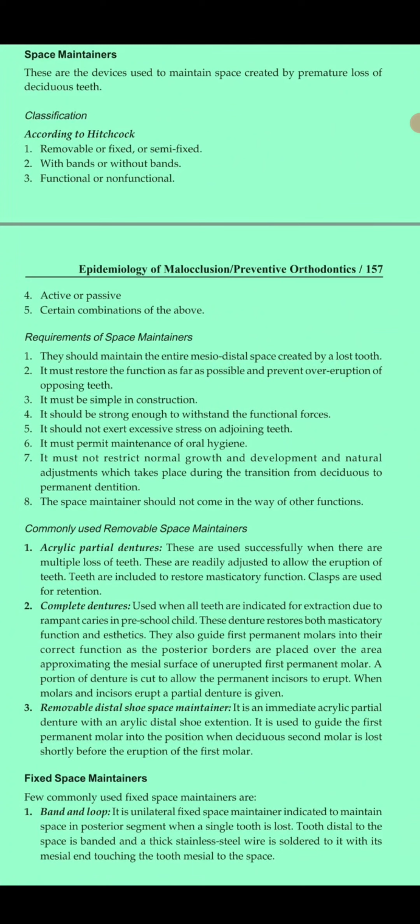First is the acrylic partial denture. They are used successfully when there are multiple losses of teeth. They are readily adjusted to allow the eruption of the teeth. Teeth are included to restore masticatory function. Clasps are used for retention. Meaning, when there is multiple loss of teeth, then we use an acrylic partial denture for patient aesthetics, and they easily allow the eruption of the permanent teeth, and they restore masticatory function, and for retention clasps are used.